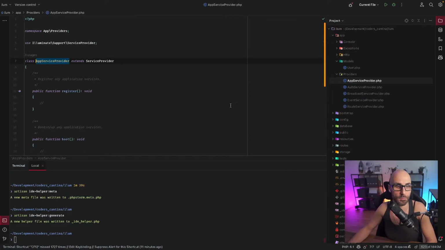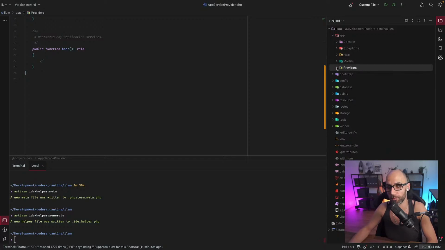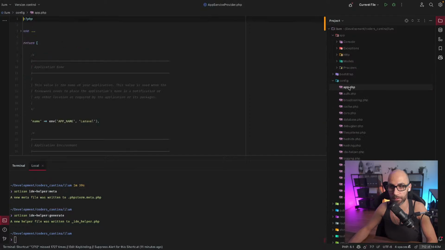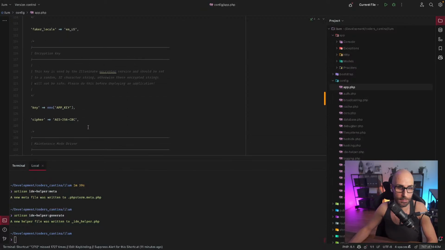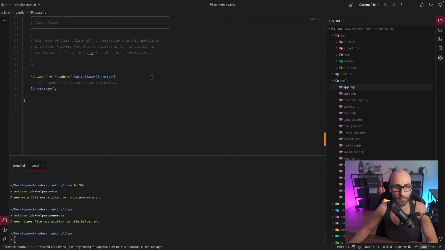Then we have the service providers. So I think I'm not going to use this broadcast service provider, so we can delete it for now. If we switch over to using something like Pusher or so, then we will bring it back. And if I remember correctly, there should be something in the app config file. It's already commented out, so we can safely delete it. Good.